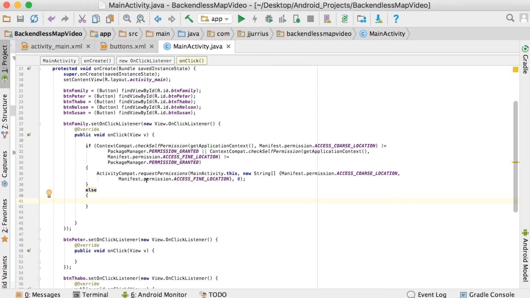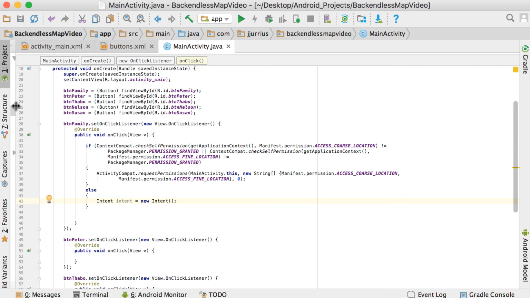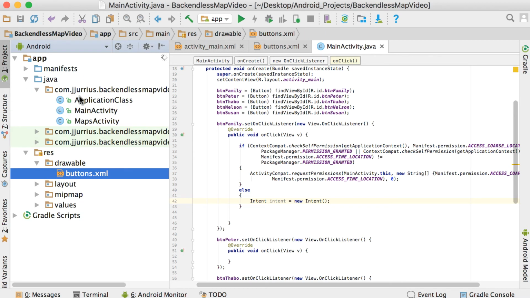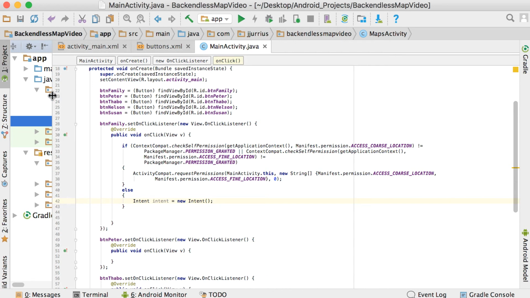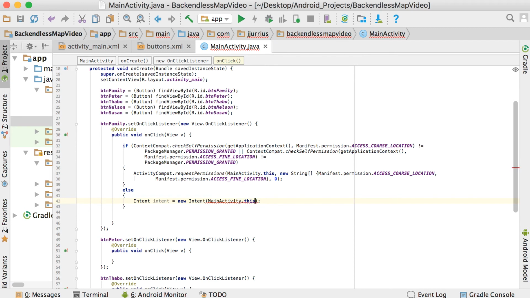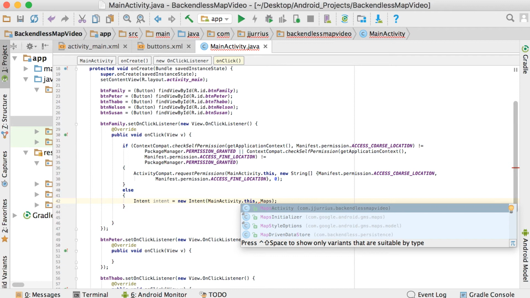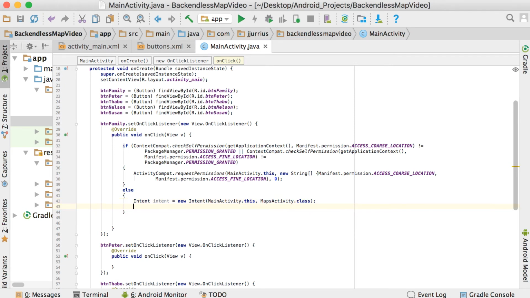Okay, so now in the else part, the else part means that the user has already given us permission to access the coarse and the fine location. So in the else part, we've got the permission and we can now launch the map activity. So I'm going to say intent equals new Intent. And the activity that I want to launch now is under Java there. You'll see there's my MapsActivity. So that's the one I want to launch. So first MainActivity.this, the context. Second argument, the class that you want to launch, which is MapsActivity. Just remember the .class there.